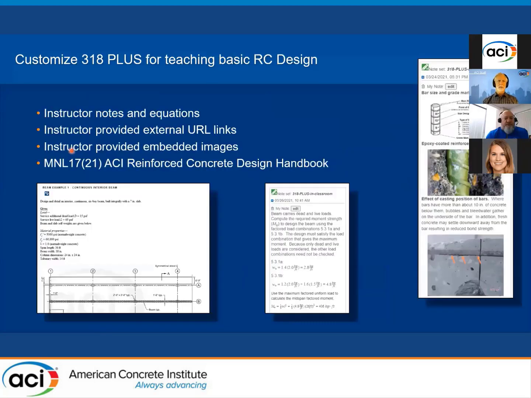So I've put together some examples of how I might use the notes section of 318 Plus. As Mike mentioned, it was almost sort of an afterthought as they were putting together the platform here. But I think it's kind of exciting. It allows you to customize your presentation of the material, which certainly isn't allowed by 318. But in allowing you to customize it, it really allows you to connect what you're talking about, what's out there that talks about reinforced concrete, directly to the code and also to the commentary.